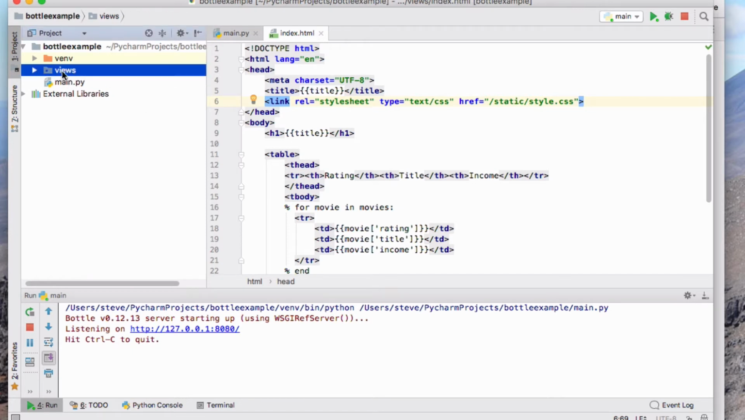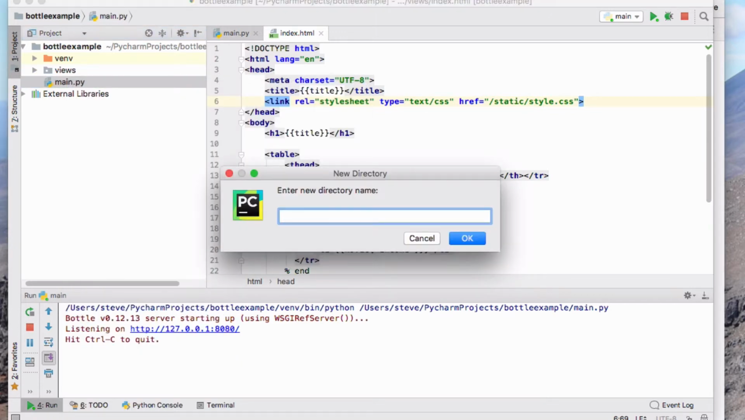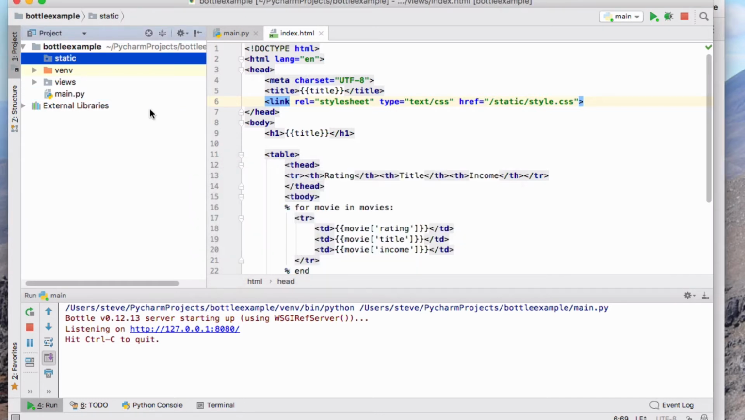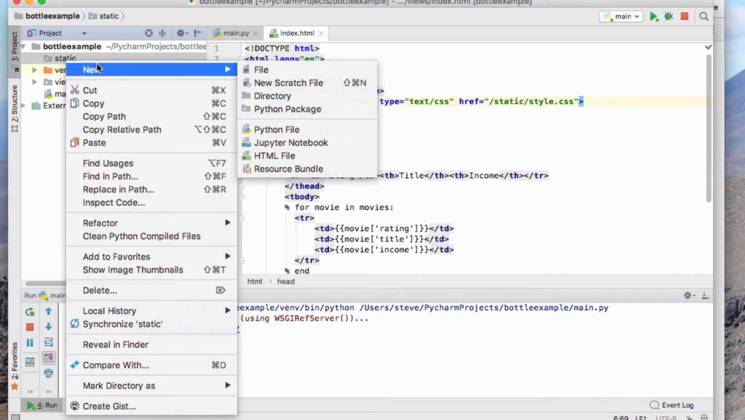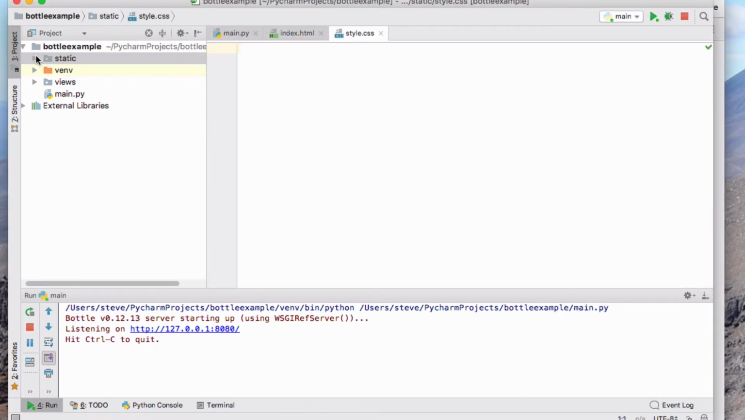So let's create a new folder here. New folder. And I'm just going to keep all of the static assets. Static in this context means that these are files that don't change. They're not generated by a program. They are just files that I have written, and they are not going to change.